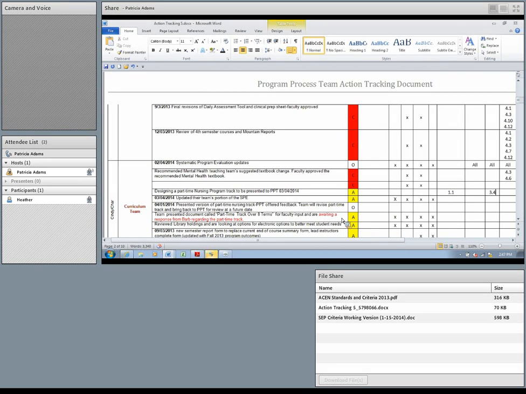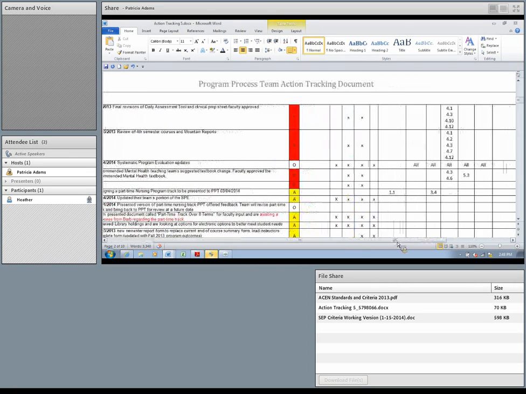All right, so you think that one's good? How about 5.2 and 5.4? Yep.